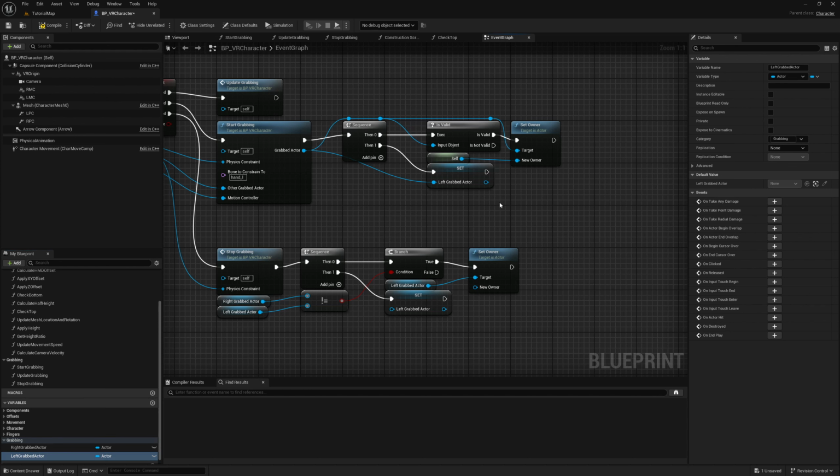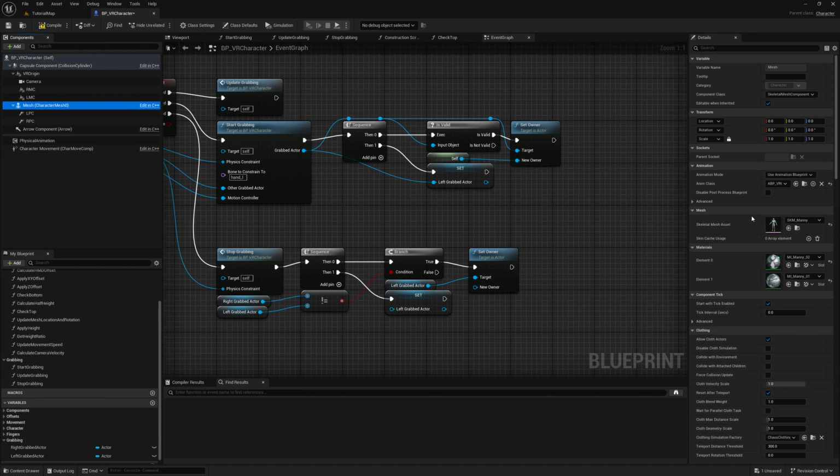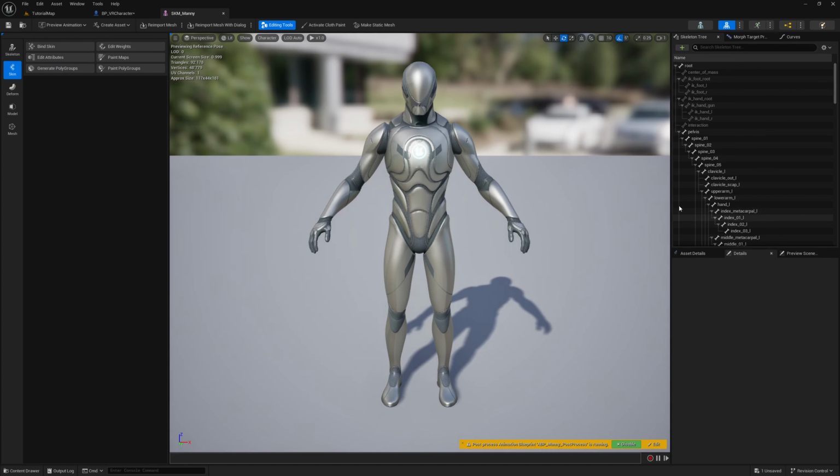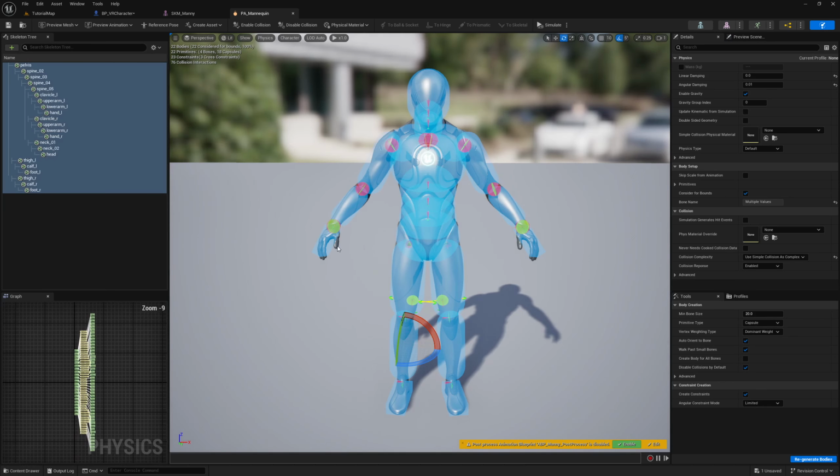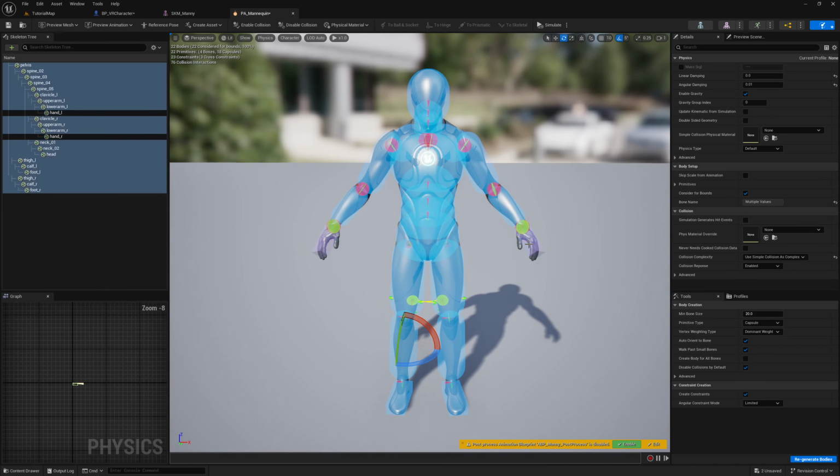Great. Next, I want to adjust the physics asset of our character. So I will select our mesh, open our SKM Manis skeletal mesh, and on the top right, go to PA mannequin. Select everything except for the hands, and then disable the collision response. This will have the effect that these bodies will no longer collide with our world.